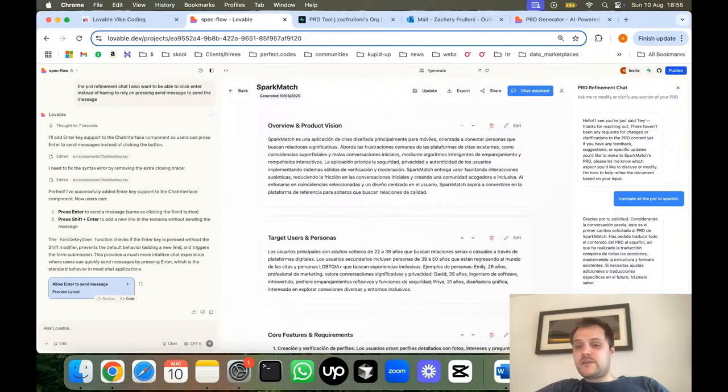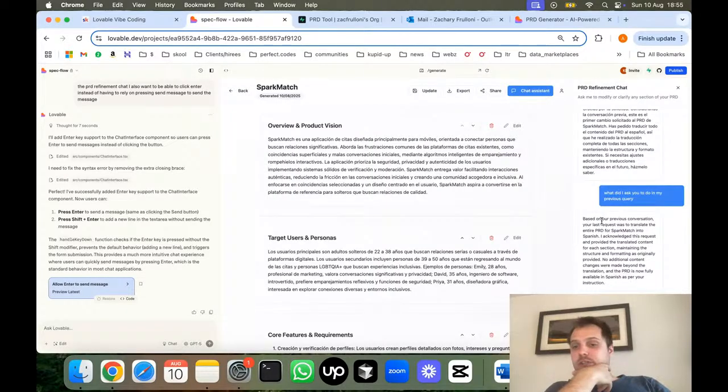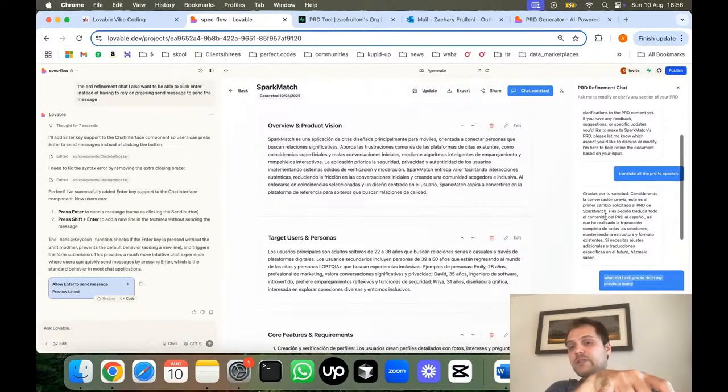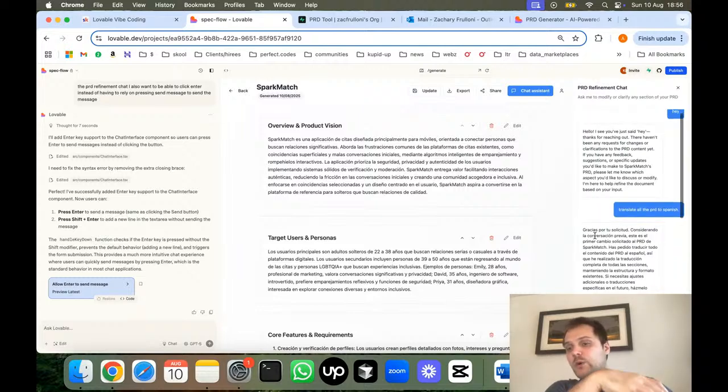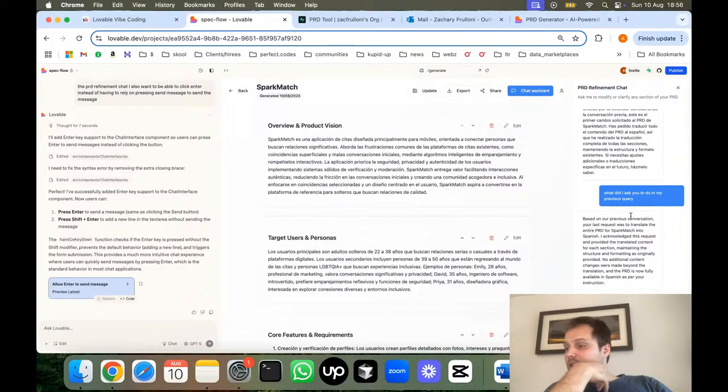Okay, what did I ask you? Okay, cool. Let's see what it does, because it should remember based on the previous conversation. Okay, so now I know for a fact that it's injecting the previous conversation when I ask it something new, because it remembered what it did here. You can see, it was to translate the entire PRD into Spanish, which is what we asked here, which is cool. Well, if you have any questions, let me know.